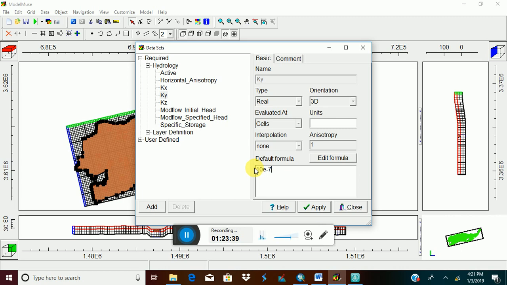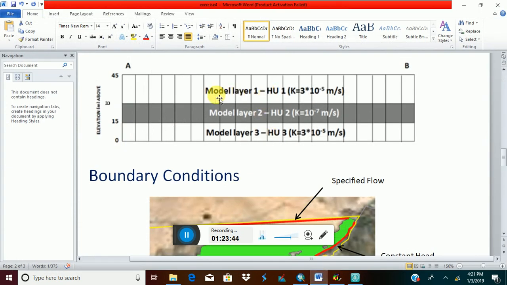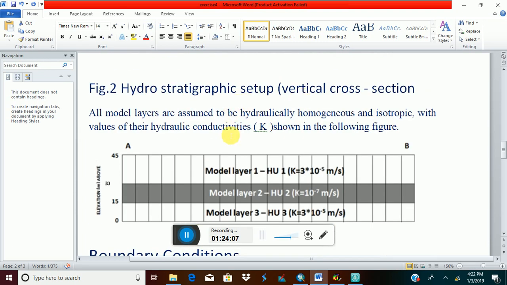Those values, they are kx values. That means the horizontal hydraulic conductivity. The horizontal hydraulic conductivity for the first layer is 3 times 10 raised to minus 5. For the second layer, 10 raised to minus 7. For the third layer, 3 times 10 raised to minus 5. And it says it's hydraulically homogeneous and isotropic. It means kx is equal to ky. But the kx value for all 3 layers is different.